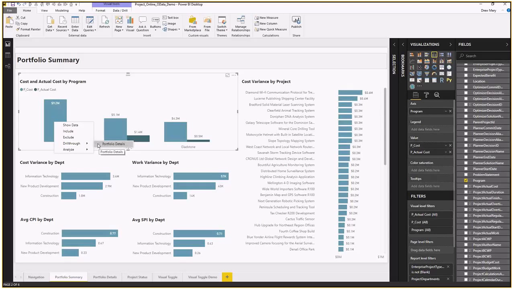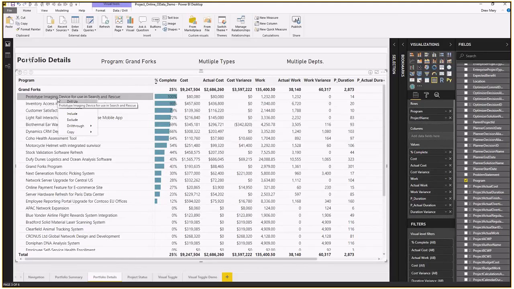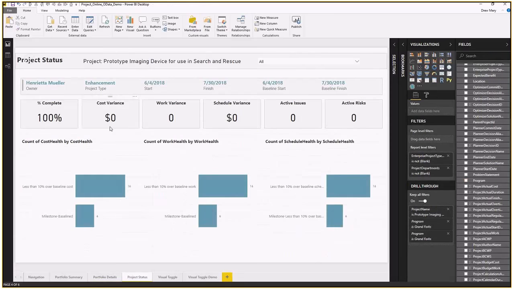So I'll click on portfolio details, and now we only see the projects associated with Grand Forks. And then if I want to, I can right click on any project in here and drill through to project status. So that's how easy it is to configure and implement buttons, bookmarks, and drill through in your reports.